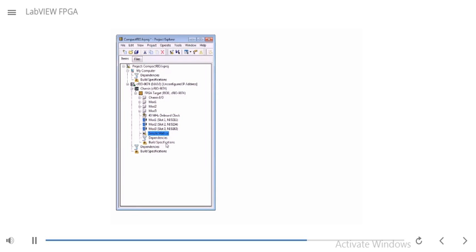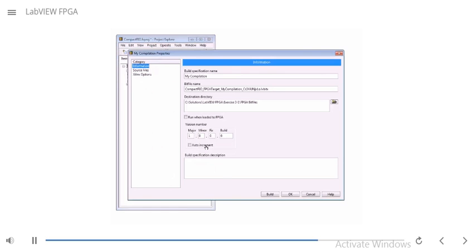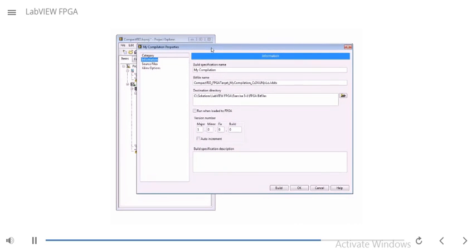However, in this demo, what I'm going to do is manually create a build specification just so we can take a look at some of those options. So if I go to build specifications, if I want to manually create one, I would right-click it, go to New, and then Compilation. Once I've selected that, it's going to pop up a window for me. And here I can do a build specification name. So I'm just going to leave it as My Compilation.